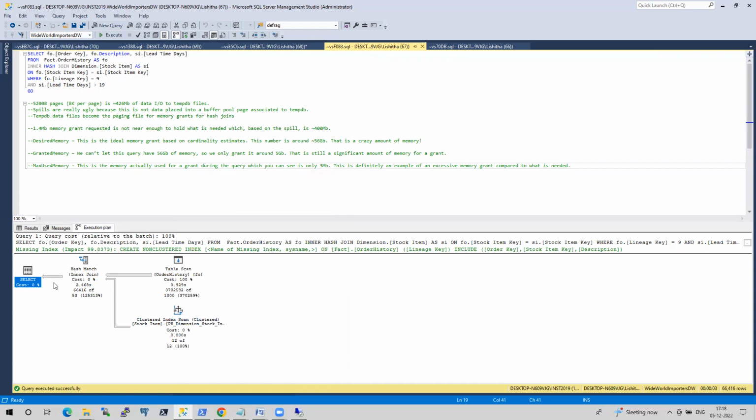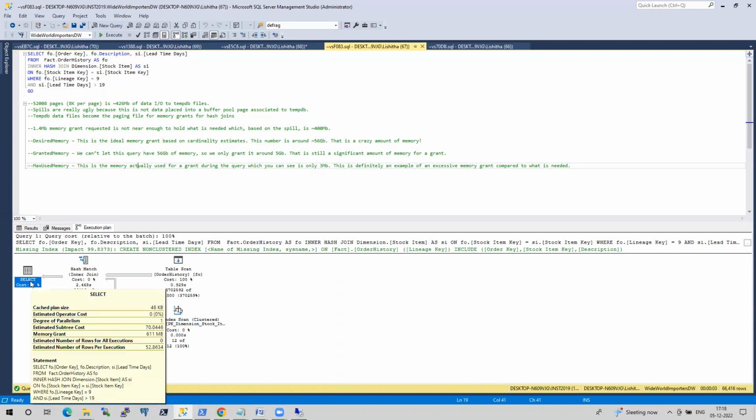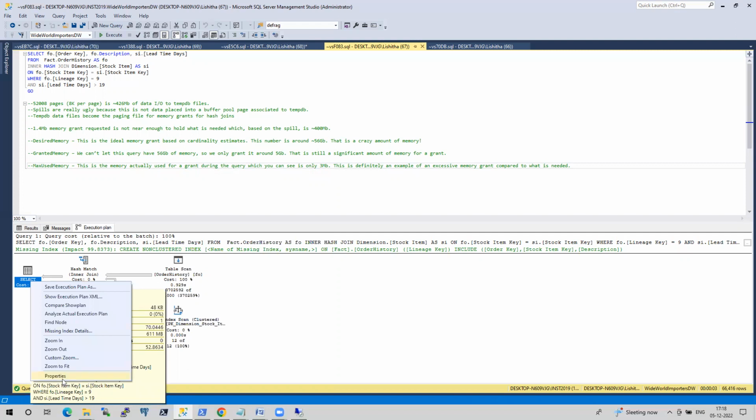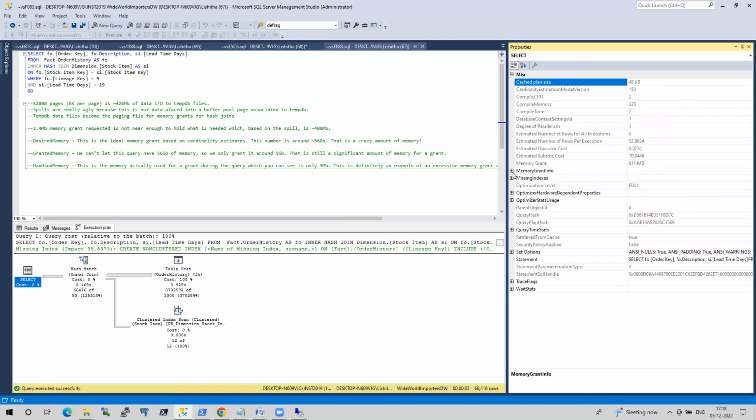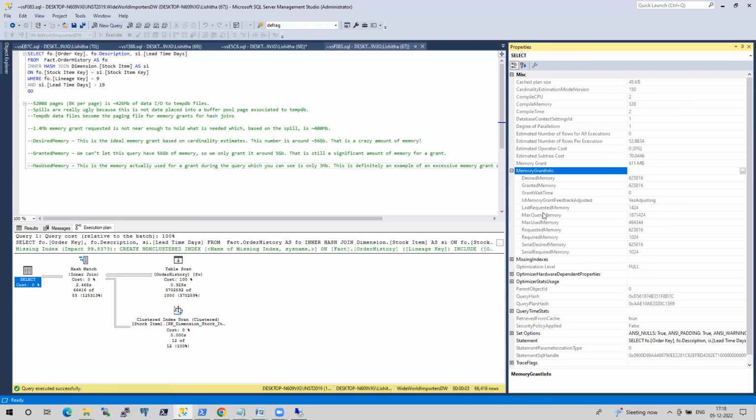Now, since it has underestimated because my stats are outdated, which I intentionally did, for the second time the memory has been adjusted accordingly. That is the beauty of memory adjustments in SQL Server if you are on the latest versions like 2019 or Azure SQL or Azure MI. So that's the beauty of it.